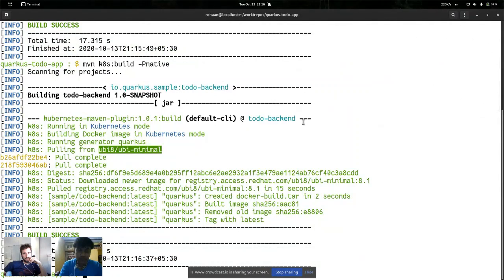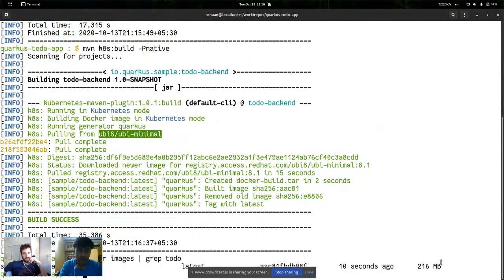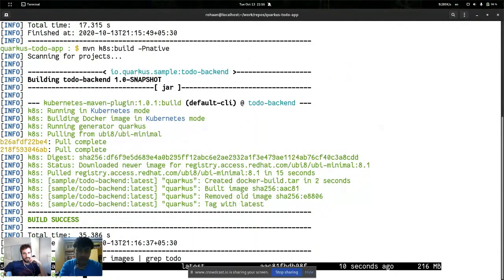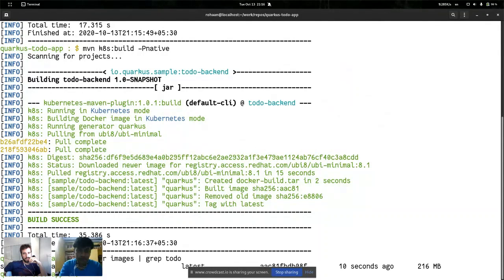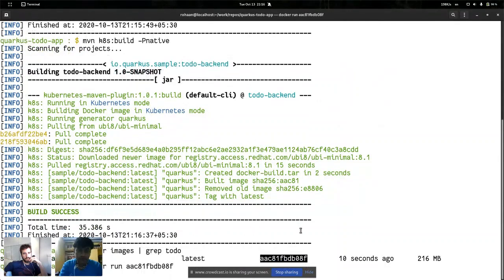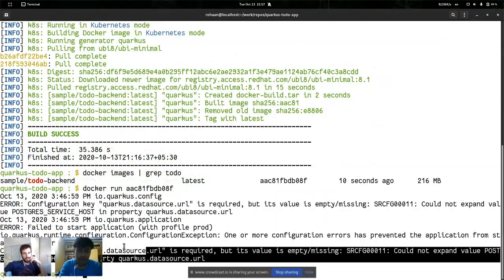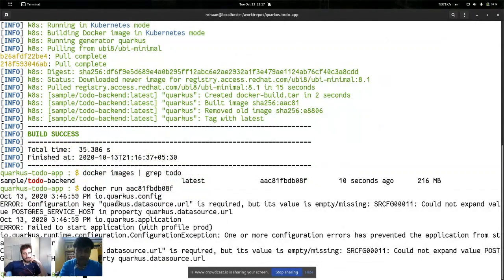All right, so it looks like the image has been built. Let me check. All right, looks like it was built 10 seconds ago. So let me go ahead and generate. If I try to run this image, I would be able to run it. But since there is no database, it would be giving the same error. So let me go ahead and create the resource manifest, which would be opinionated with JKube using the resource goal.